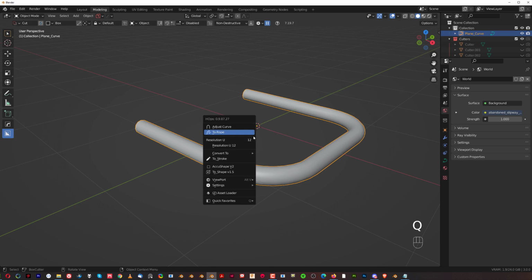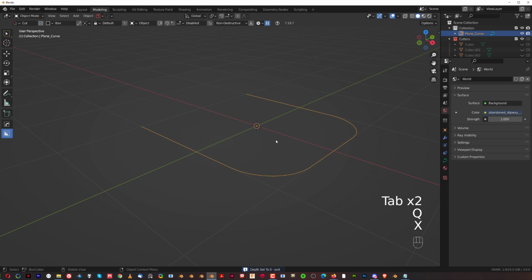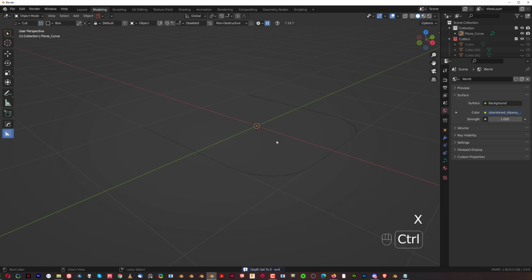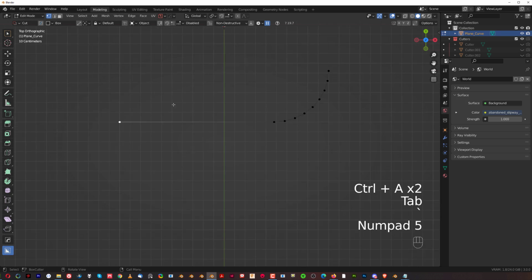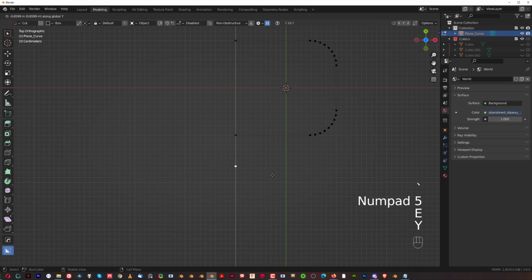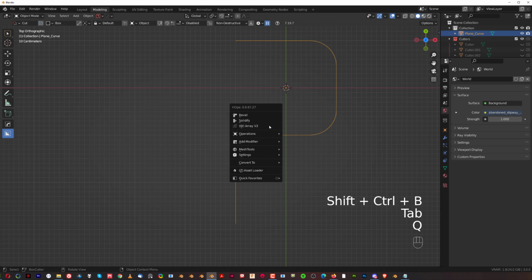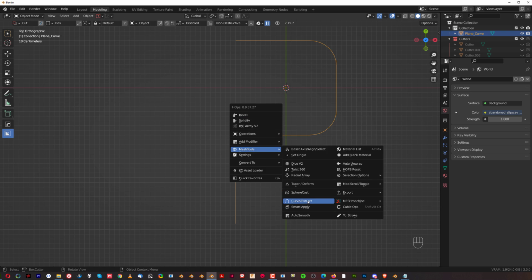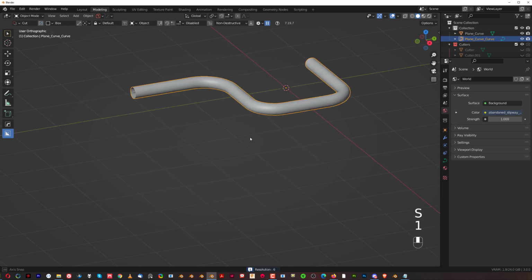You can go to Q, and as long as it's actually a live curve, you can go to curve, press X to reset the curve to 0, then Control A, visual to mesh, and you can keep adjusting your verts. Okay, so let's say EY, then Shift Control B, and then back to curve, and mesh tools and Curve Extract, and boom, S1, and we're done.